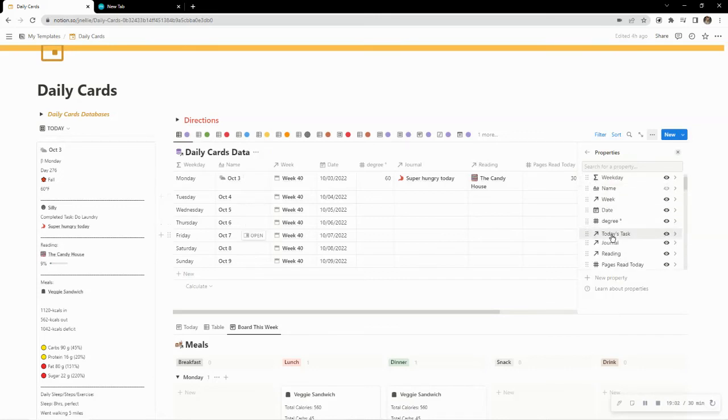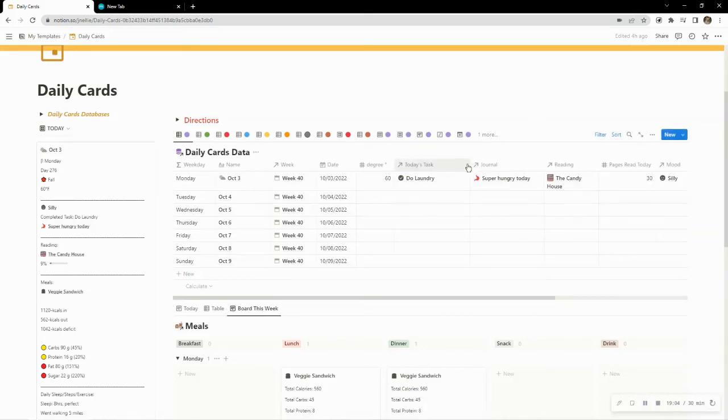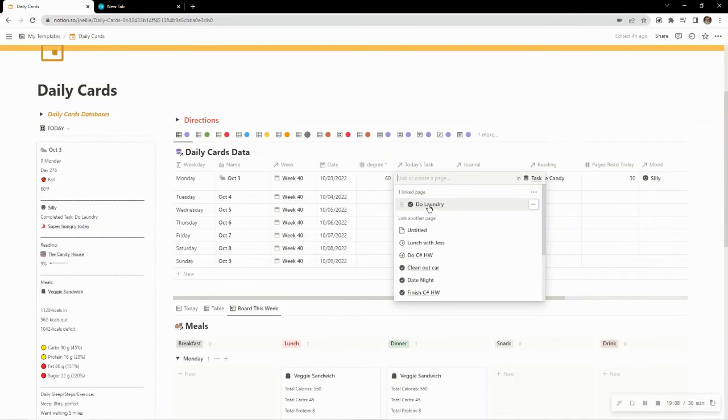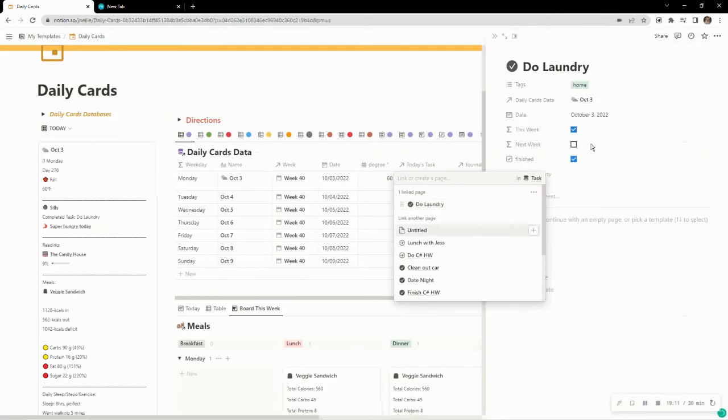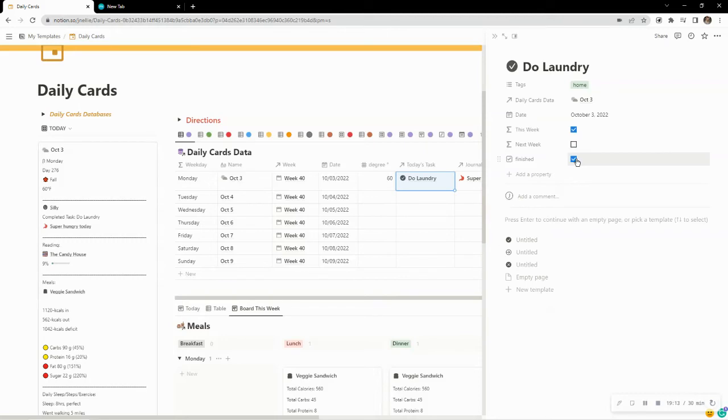And I'll put that right there. So you can easily add them here too. And you can go to it too. So you can say do laundry. Let's say I didn't finish it. Let me uncheck it. It will say 1 task due, 0 complete.